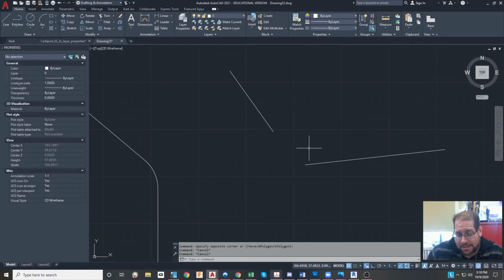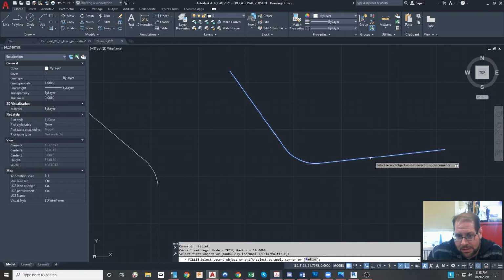Now look at these lines. These lines are separated from each other. You can still use the fillet command on them. I won't change the radius. Let's see if it's big enough. I'm going to click here, then I'll click here, and it does join them. But look, this line needed to be extended, so it'll do that automatically. The line grows to meet the second click.